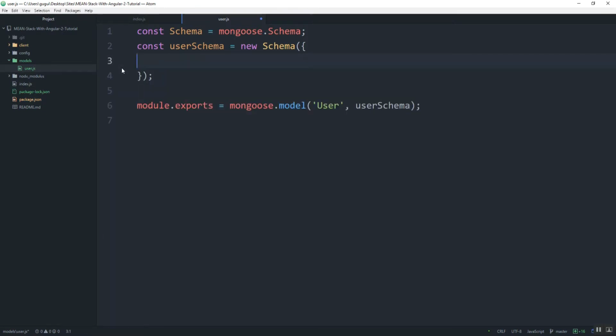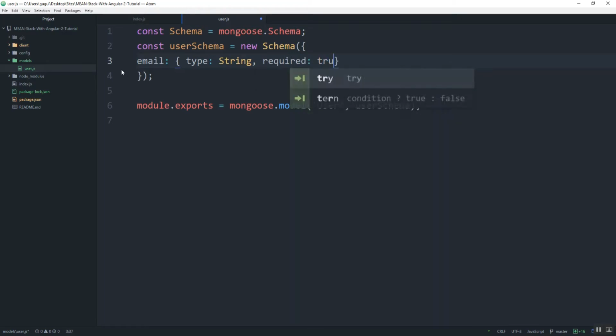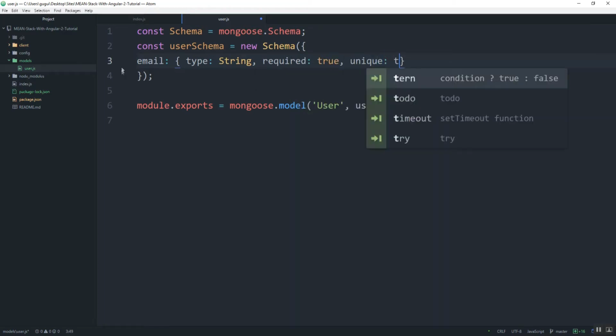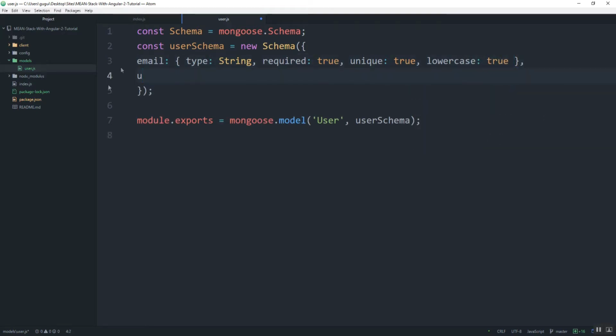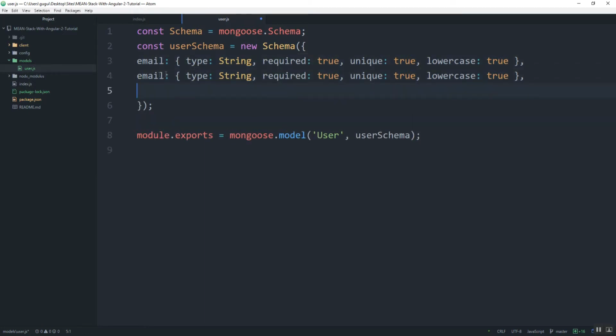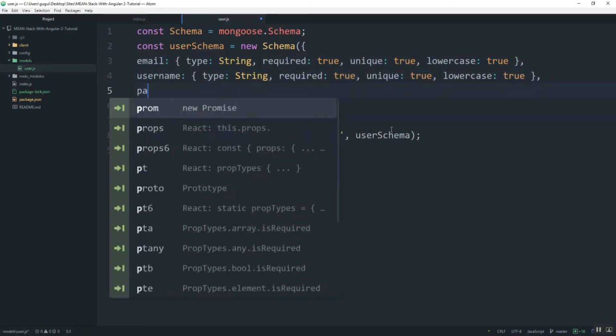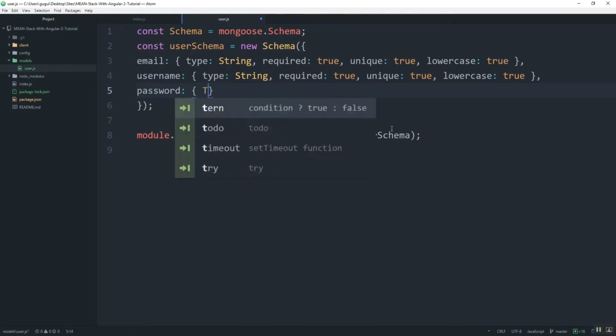I'm going to have an email, type string, required true, unique true, lowercase true, and then I'm going to do the exact same thing but with username, and then lastly I'm going to add a password.